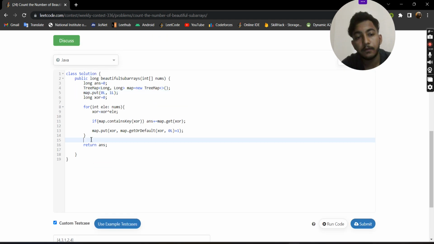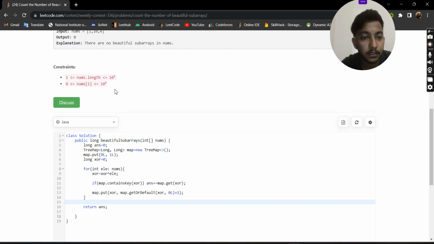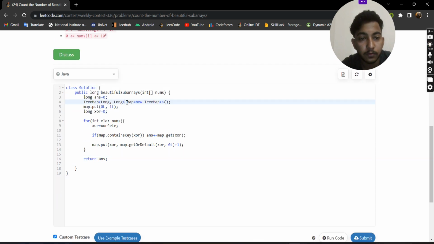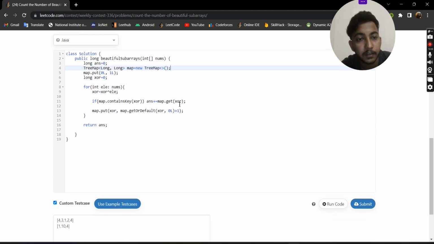The brute force approach for this would have been to check all the subarrays, O of n square, but this would surely give a TLE because the constraints are 10 to the power 5. So we are using a map to store the zors of the previous prefix subarrays.